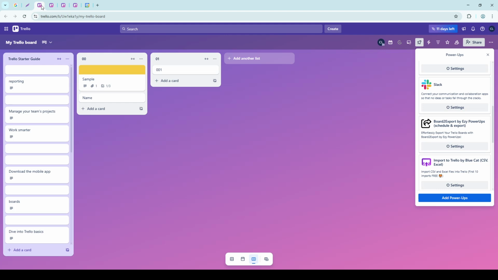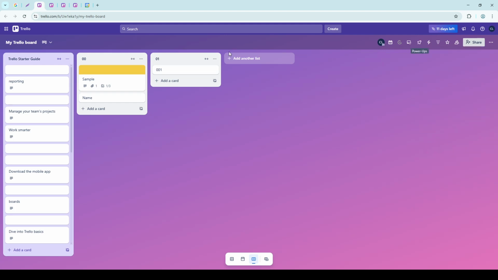Now that you've accessed your Trello account, navigate to the specific board that you want to synchronize with Google Calendar. Your board is where you manage tasks and cards that are crucial to your projects. Once you're on the desired board, it's time to set up what Trello calls power-ups. These are essentially integrations that extend the functionality of your boards.